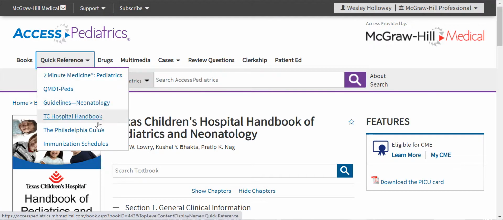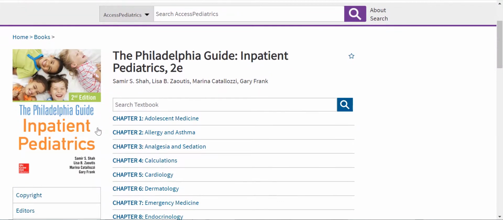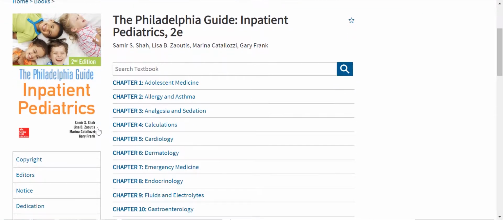Also, we have the Philadelphia Guide. The Philadelphia Guide for Inpatient Pediatrics covers 350 of the most common medical conditions in the pediatric field. It is ideal for practitioners of all levels, from students to attending physicians, physician assistants, advanced practice nurses, pediatric nurses, and health practitioners from all disciplines involved in the care of the hospitalized child.